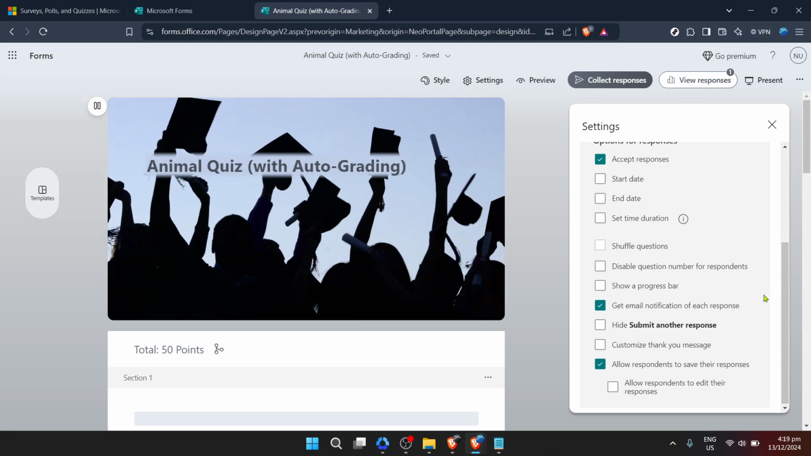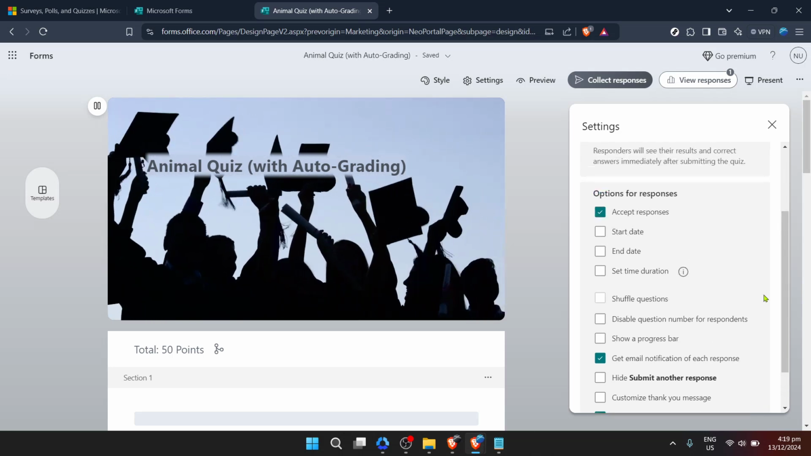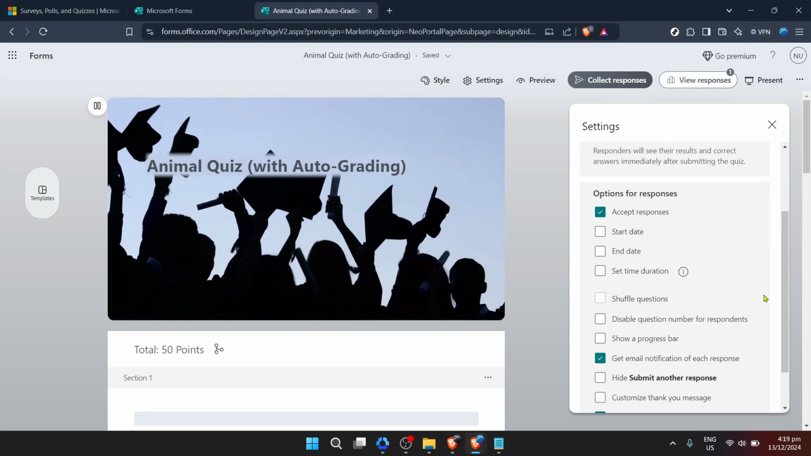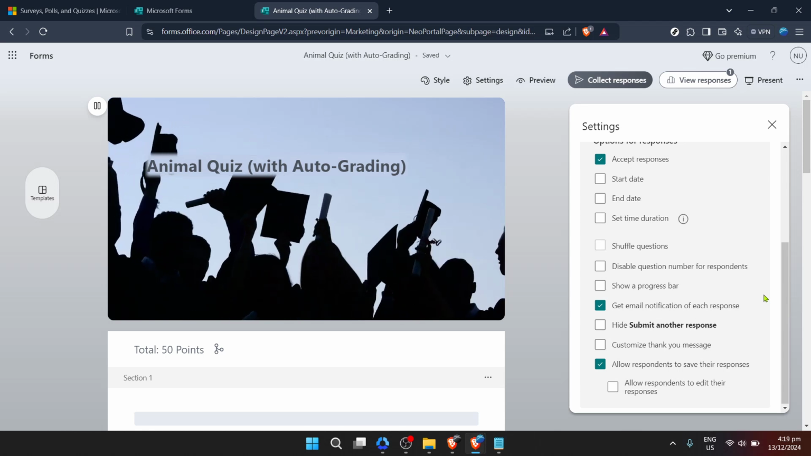Clicking on Show Results Automatically will toggle this setting off. This effectively hides the responses from the view of future respondents. It's a simple click, but it's a powerful tool in ensuring the privacy and integrity of the responses collected.